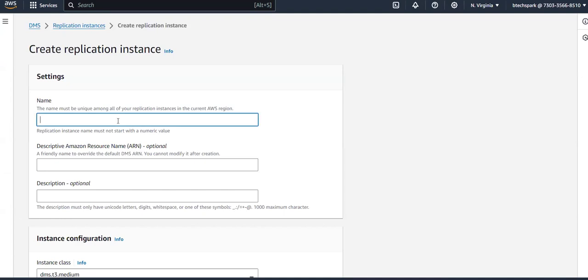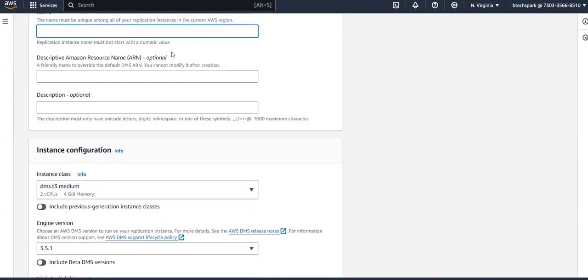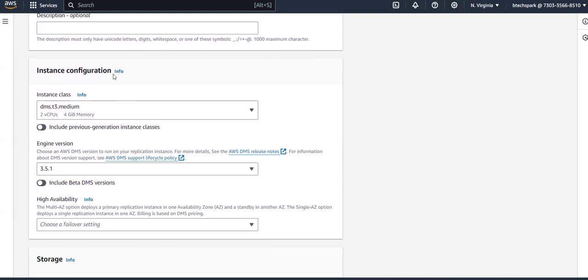You can see it is asking for a name. You need to provide some name and some optional description. If you want, you can provide it, or there's no need. You can see the instance configuration.